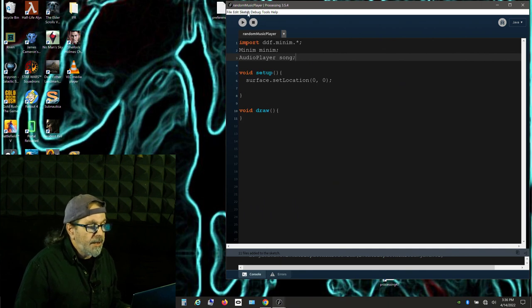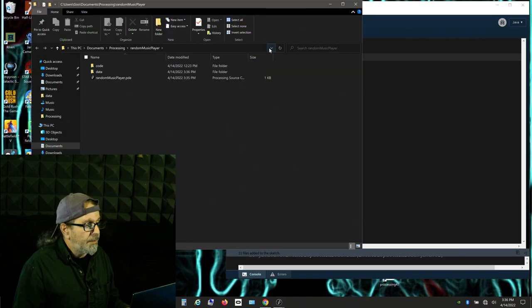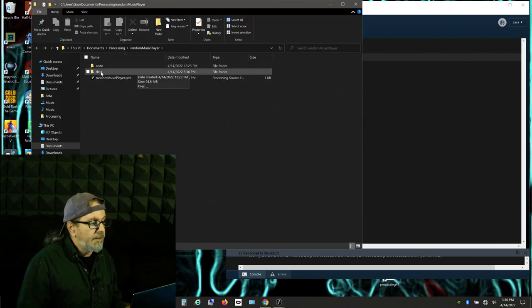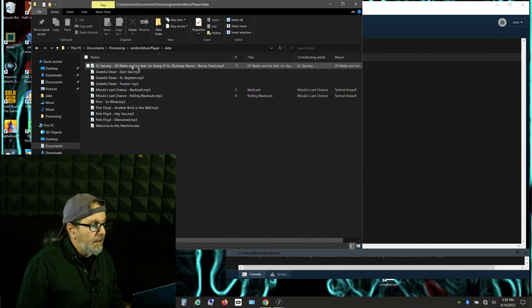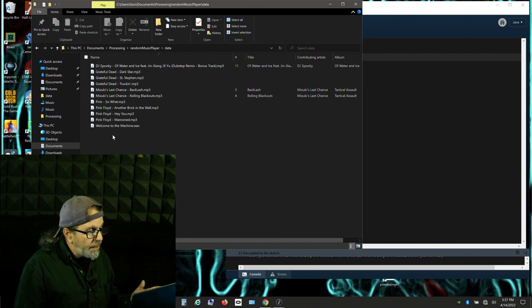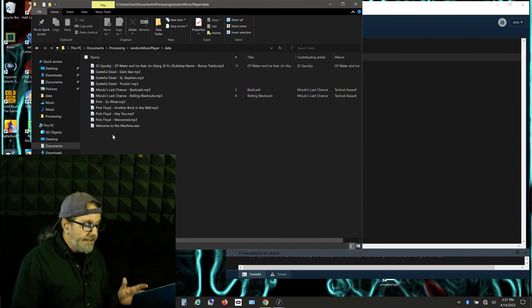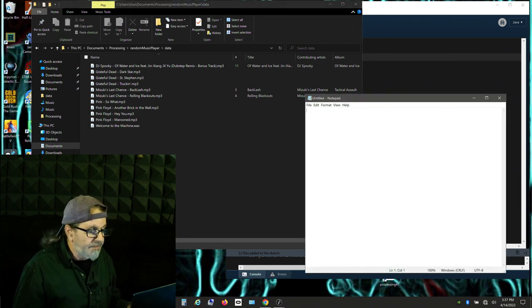Over here you can click on sketch, show sketch folder, and it brings it up. Within it, as you can see right here, it says data, and in data we have a list of the songs that I just dragged over. Now what I want to do here is create a text file.